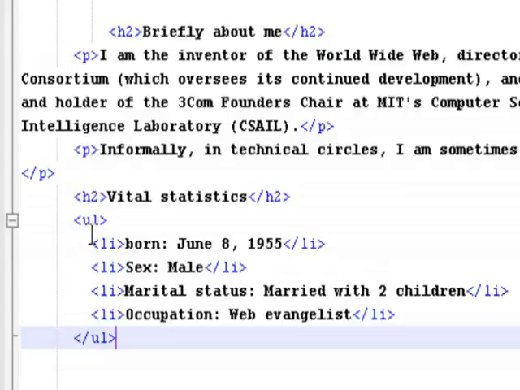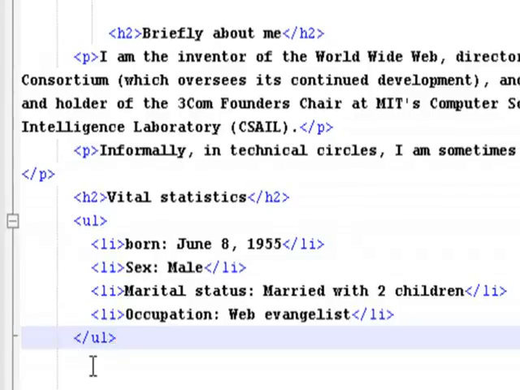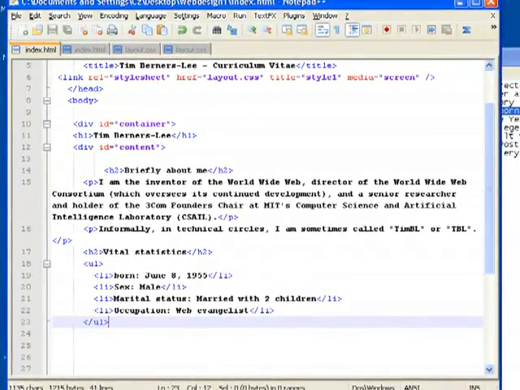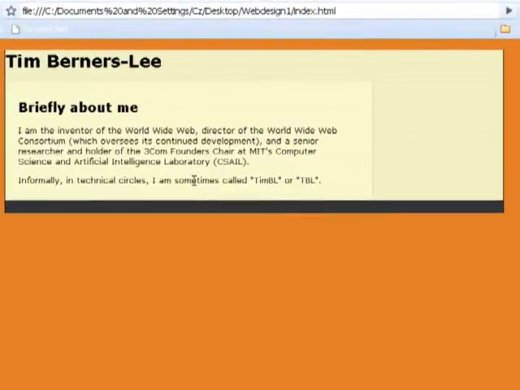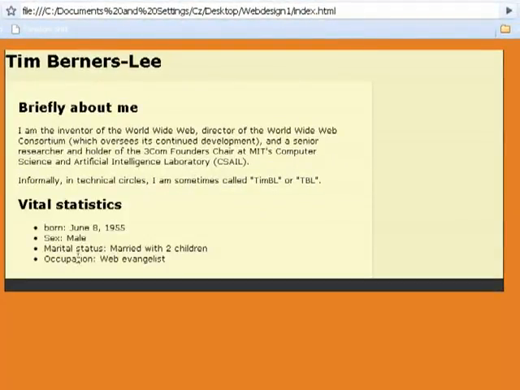So it's an unordered list, UL, the tag opens here, the first list item, LI, is born June 8th, 1955, and then I end that list item. I create my next list item, end my list item, next list item, end the list item, next list item, end the list item, and then I'm ending that unordered list. Let's save that, go to our page where we are now, F5 to refresh it, and I've got my next things in. I've got my subheading 1, subheading 2, and my unordered list now features on the page.